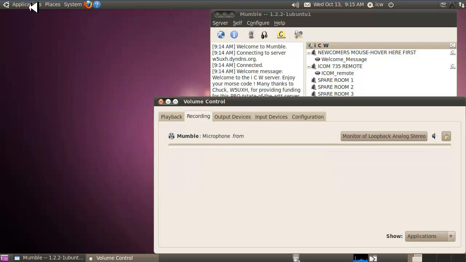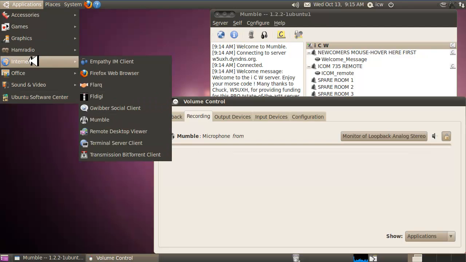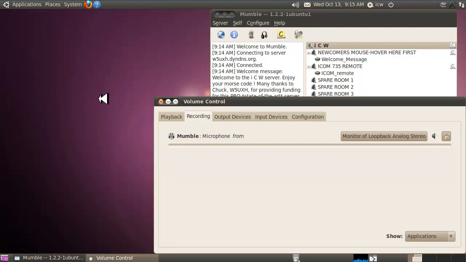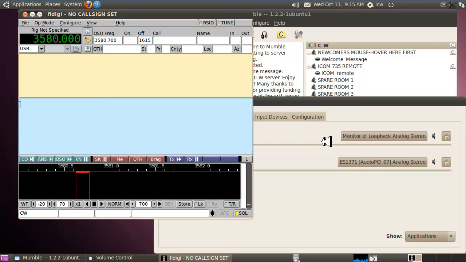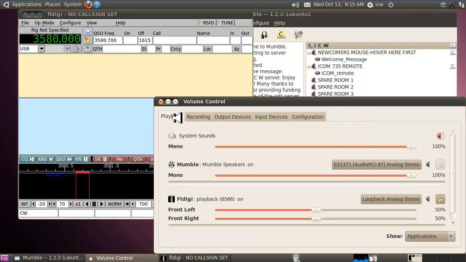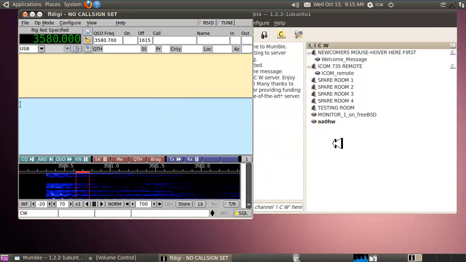Alright, so now let's go get FLdigi. Okay, got that now. Playback. And FLdigi already had remembered that it was using a loopback card. So that's good, we'll just leave that set there. So that looks pretty good so far. I'm going to send some CW to see if that lights up. Hit the transmit button.